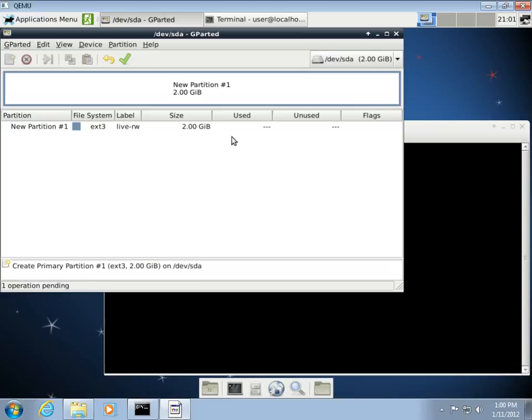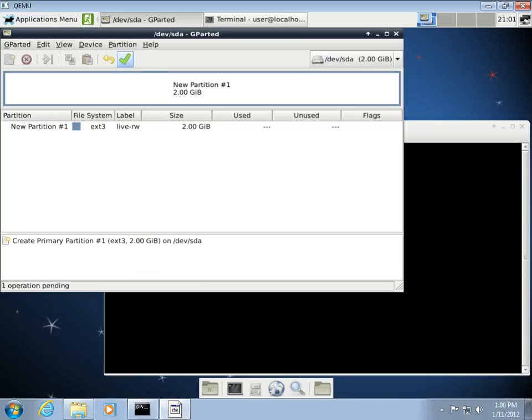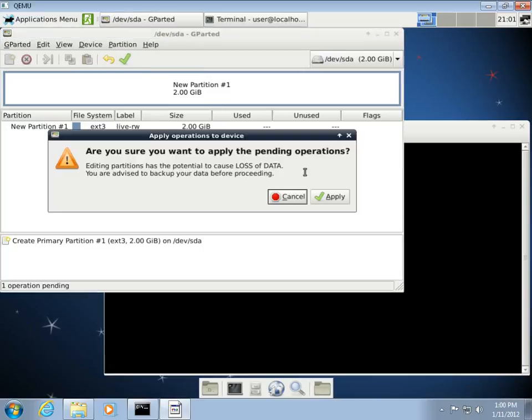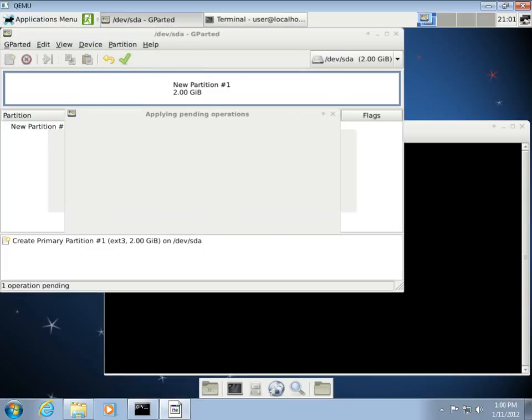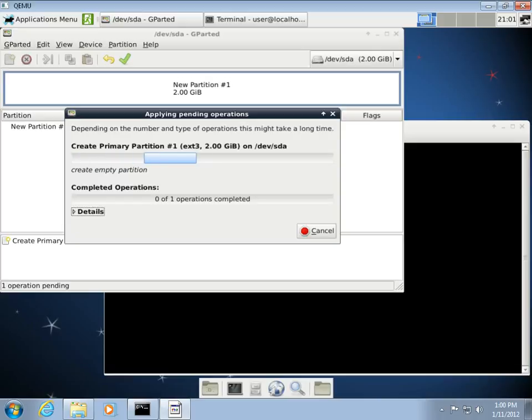Nothing is really done yet at this point, so the next thing we have to do is to click the check sign here, which applies the operation. So we go ahead and apply that. Because we are running a virtual machine inside a virtual machine, this will take a while. What I'll do is I'm going to suspend this video clip, and then we'll continue with the next one.